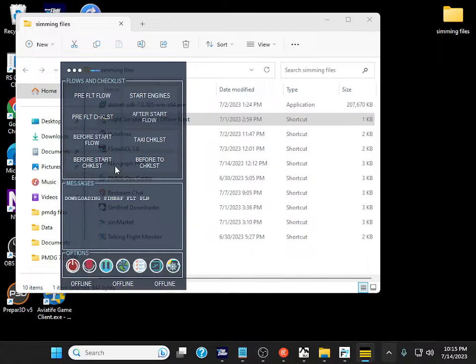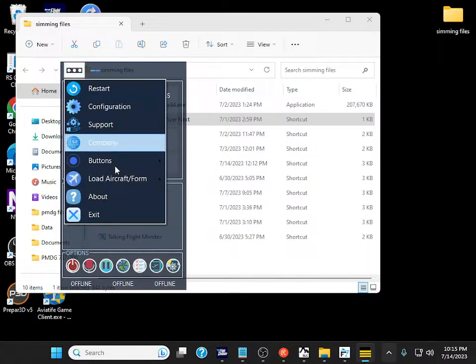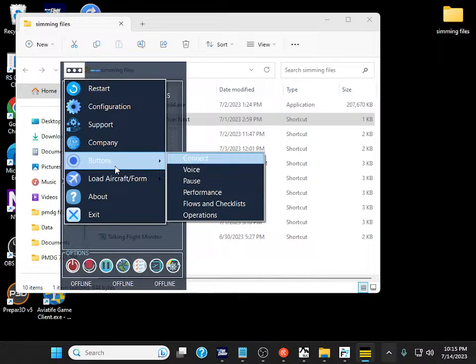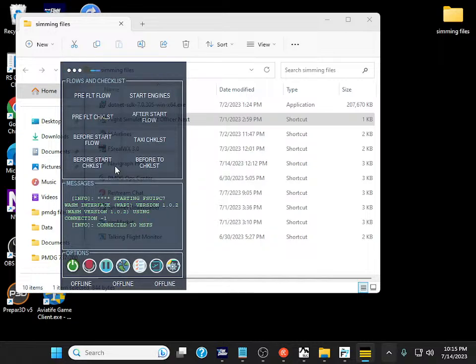Pre-FLTCH. Before start. Flow button. Pre-FLTCH. KLST button. Restart. Configure support company. Buttons. Connect. Voice. Pause. Voice. Connect. Close and check is prudent. Pre-FLTCH. KLST button. No next review mode. Flow. Before start. Taxi CHKLST flow. Before start before 2. CHKLST CHK messages.